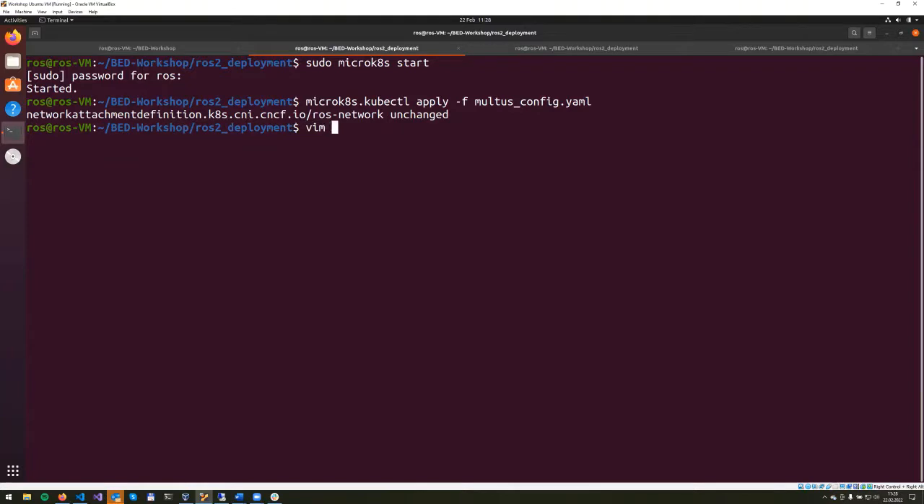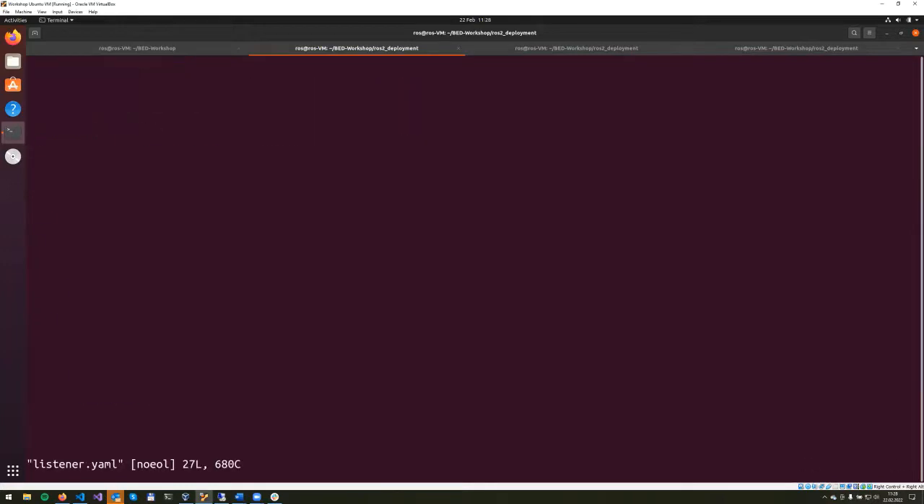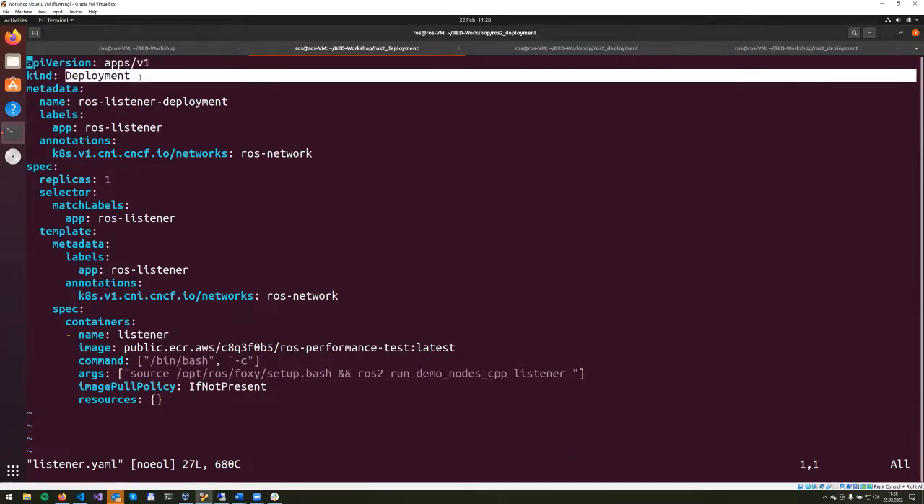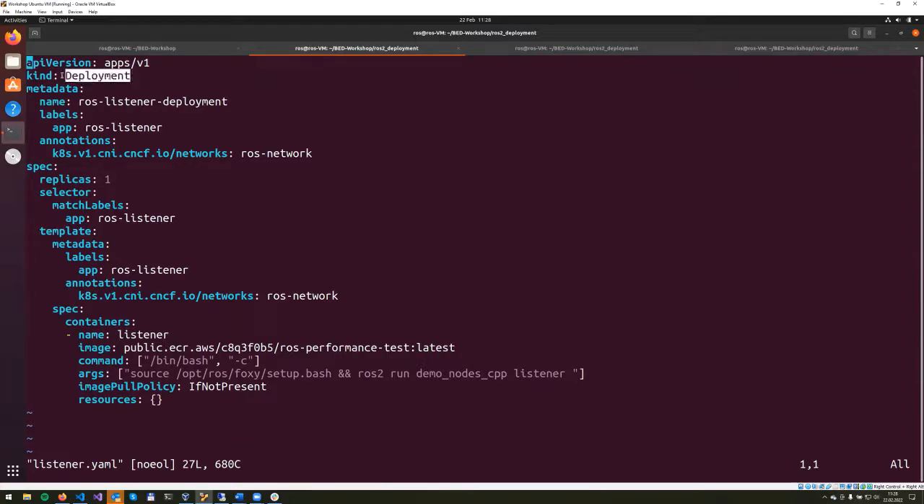So let's edit it in Vim. Let's start with the listener file. As you can see, this is the standard deployment definition for Kubernetes. We have specified the API version and what kind of file it is. We are specifying the deployment, naming it, adding some labels. And what is the most important thing in here to add the network card is the annotations.